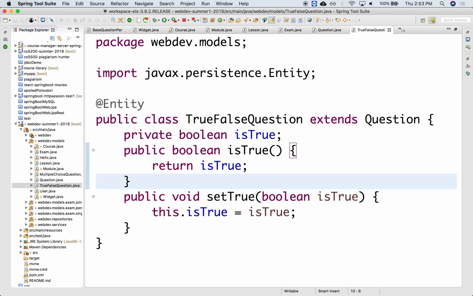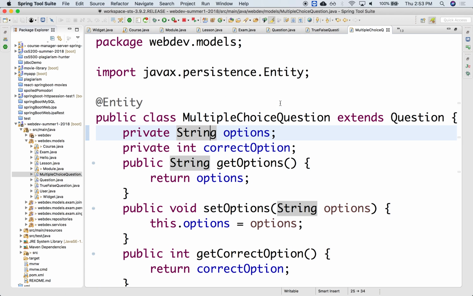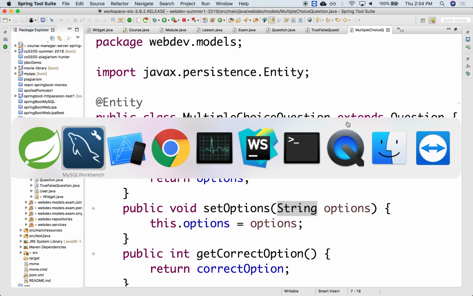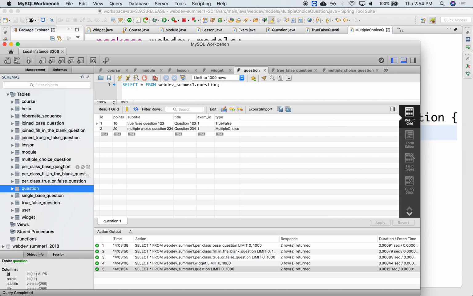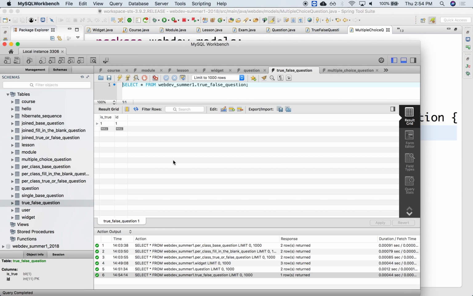So there is a table for that. There's a table for this class, right? And we have the other class, the multiple choice question, which also extends question. And because we're using the joined strategy, there'll be a table for this class too, right? And if we look here, we'll notice that there is indeed. We have the true-false question. There it is, right? Of which we have just one.